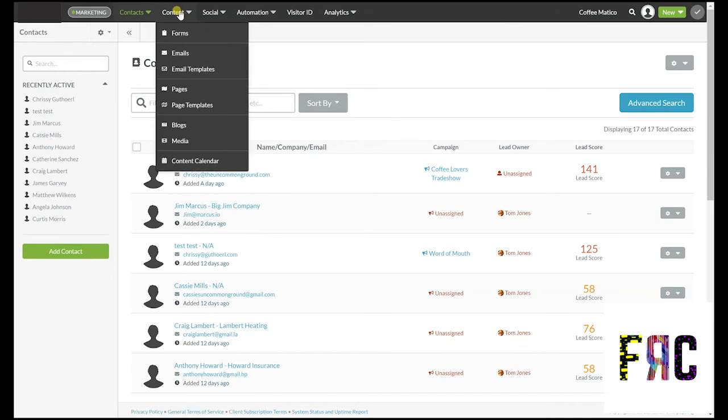And here's the content tab. Forms. Forms are web forms. They're made in the forms area, but they have to live somewhere. They have to either live on a website online, on your company website, or they live within landing pages that you create in SharpSpring. So forms are not standalone. You create them there, but they have to be put somewhere.